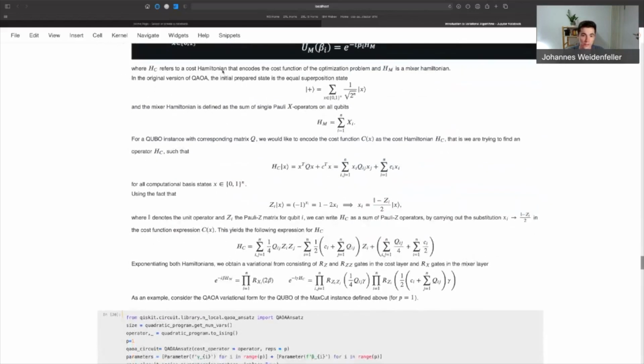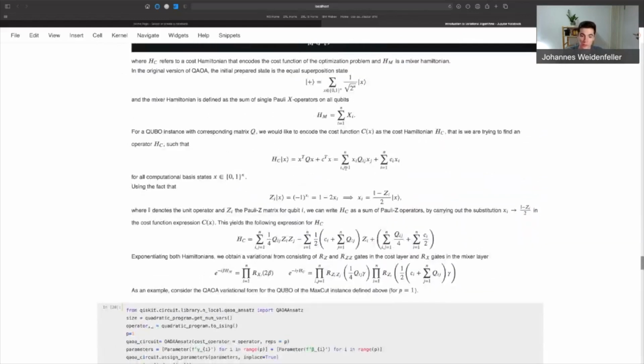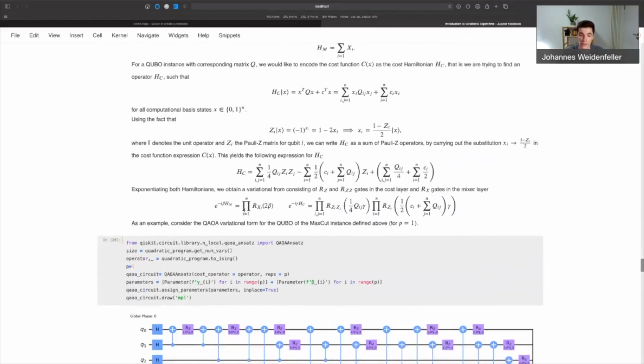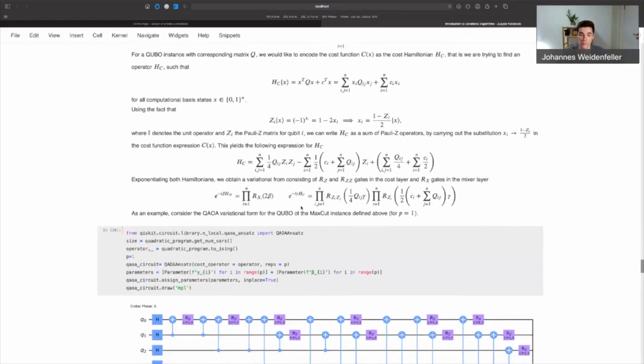And this is explained in more detail down here, where I also go into detail about how the mixer Hamiltonian and the cost Hamiltonian look like. We derive again how the cost Hamiltonian looks like, but also how the exponentiated versions of the cost and mixer Hamiltonians look like. And these are exactly the layers that we want to introduce in our QAOA circuit.